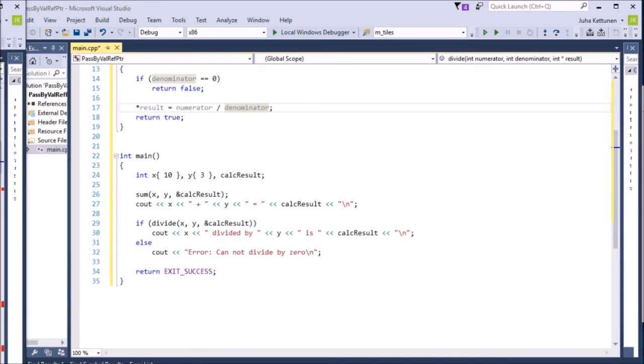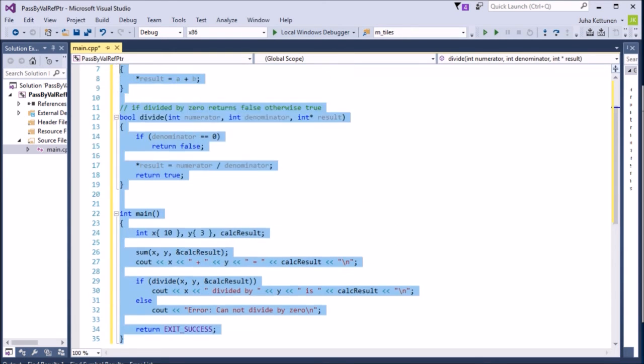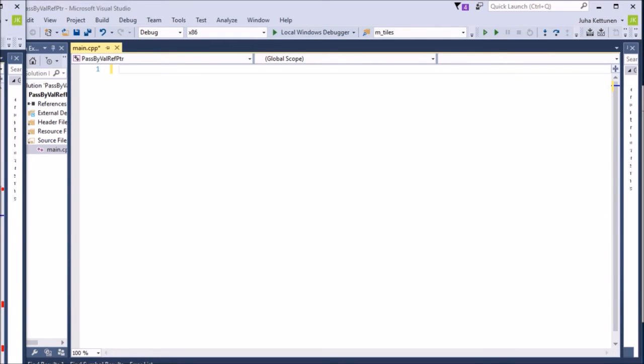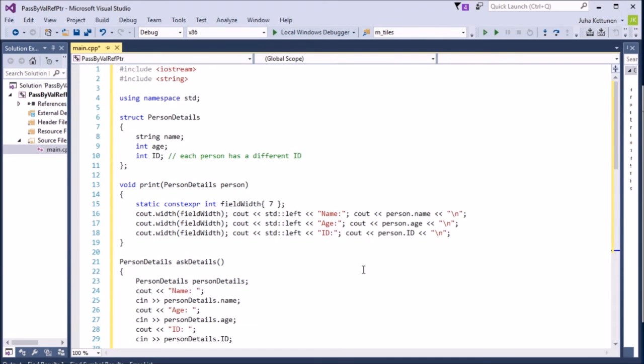Okay, let's next go and see what happens when we are using objects instead of plain old data types. And let's start with passing by value. So my example is now like this. We have this person details here. We have name, age and ID. Each person has a name, age and some kind of ID which identifies the person.